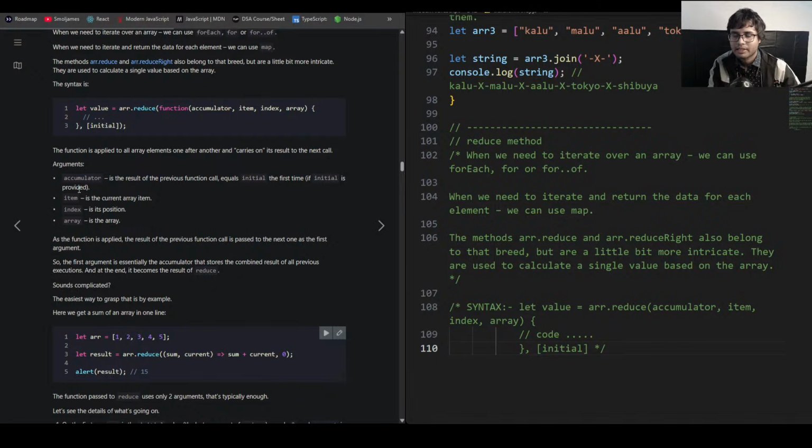The function is applied to all array elements one after another and carries on its result to the next call. Arguments: accumulator is the result of the previous function call, equals initial the first time if initial is provided.